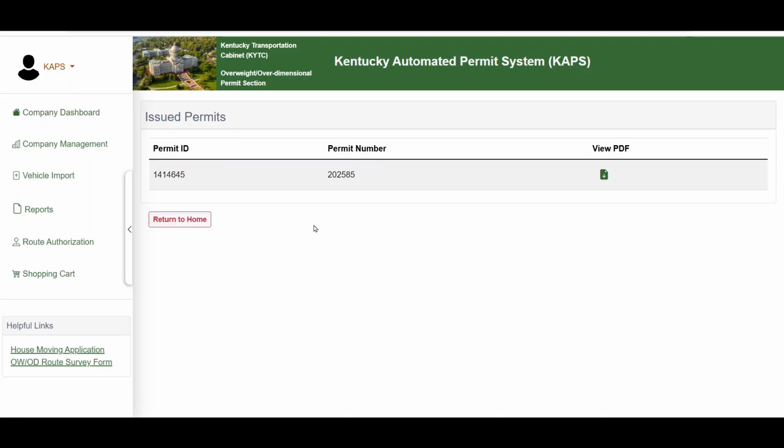Once the payment has been completed, the permit ID and permit number will be listed. Clicking the View PDF icon will open the permit PDF. The permit will be additionally delivered to you via the delivery method chosen during the permit application process. From this screen, the user can return to the dashboard.